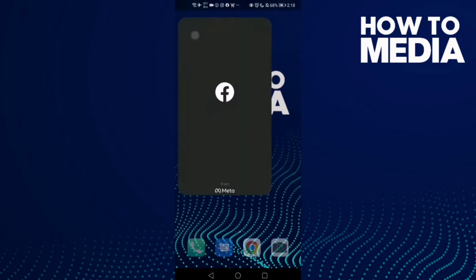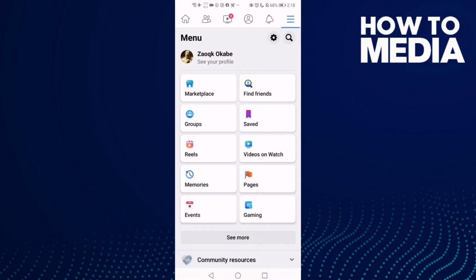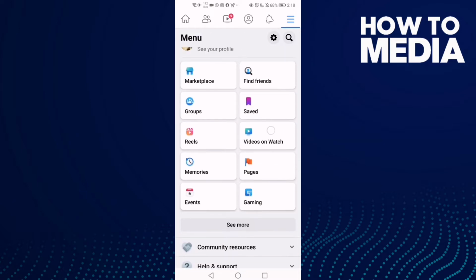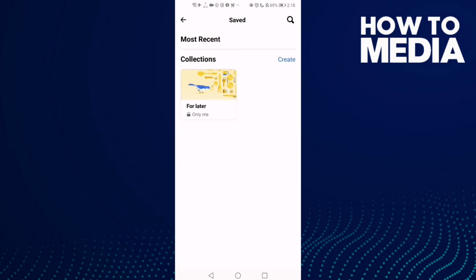First thing, go to Facebook and then click these three lines here in the top corner, and then just click saved. And as you see here, you can view saved posts and you can create a new collection.